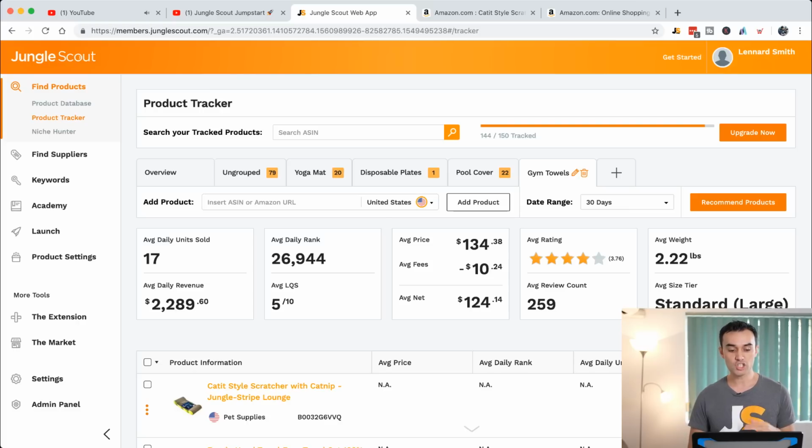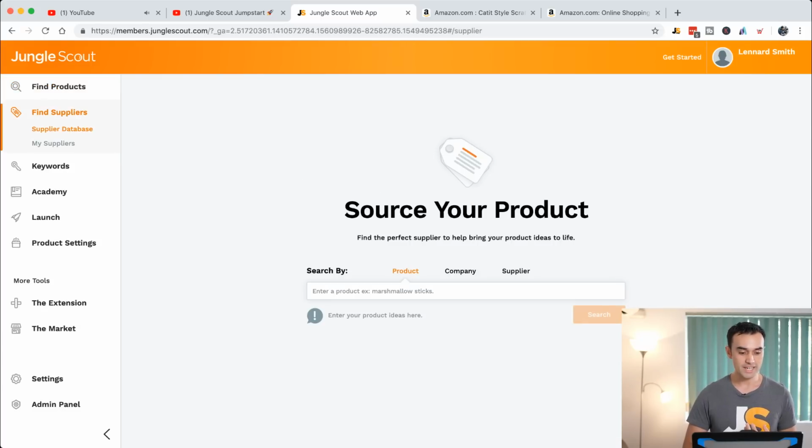But now I'm going to shift gears and run through some of the other features that are inside of Jungle Scout, but at a little bit of a quicker pace, as we're not going to go too in depth with those. So next up is the Find Suppliers section. As it sounds, this helps you with the next stage after finding a product, which is sourcing that product.